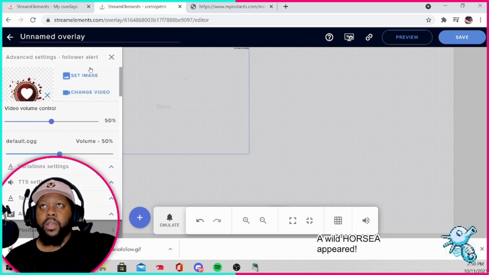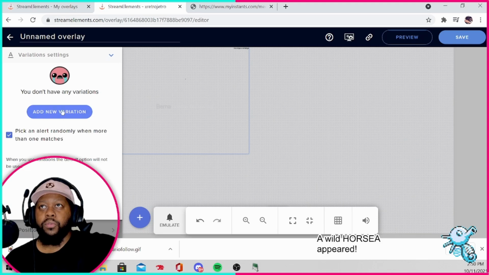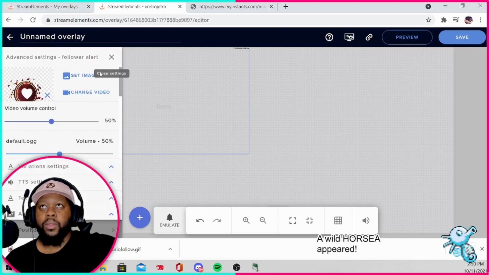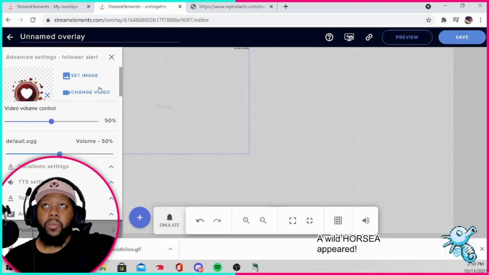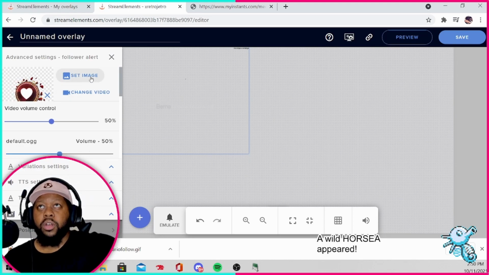And in our case, we're only making one, but if you want more, you're going to have to go to variation settings, add new variations and do multiples. Like me, I have 4 follows and it's at random. They pop up at random. But in our case, we're just going to make this one.